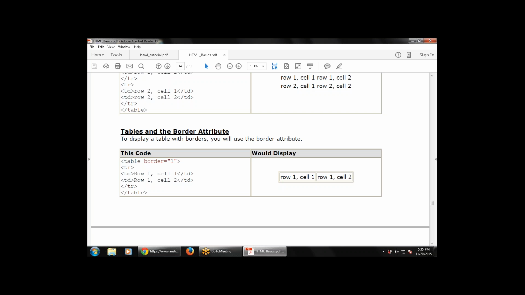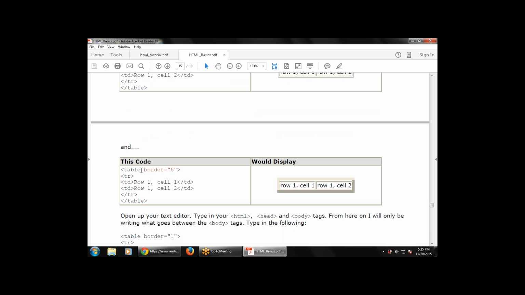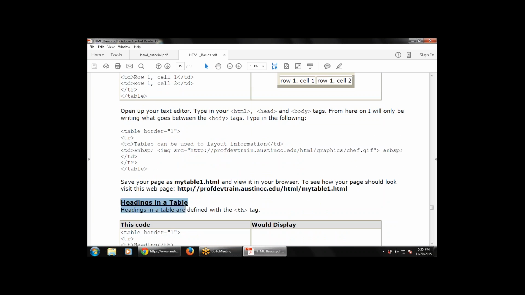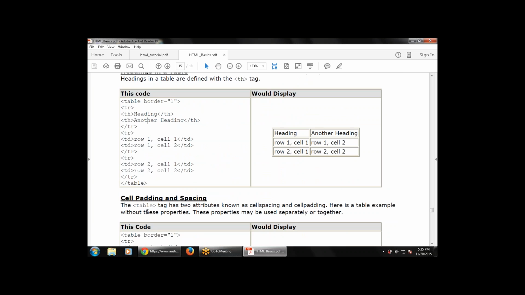And that is tr, td. Then this is the code, that is border equals 1, 2, 3, whatever value is used. Then this is a heading in a table, that is done by the th. So this is the heading that we are giving, that is the th.